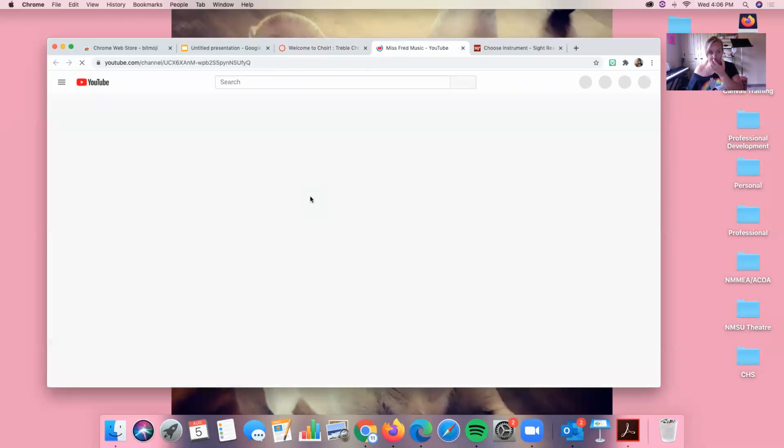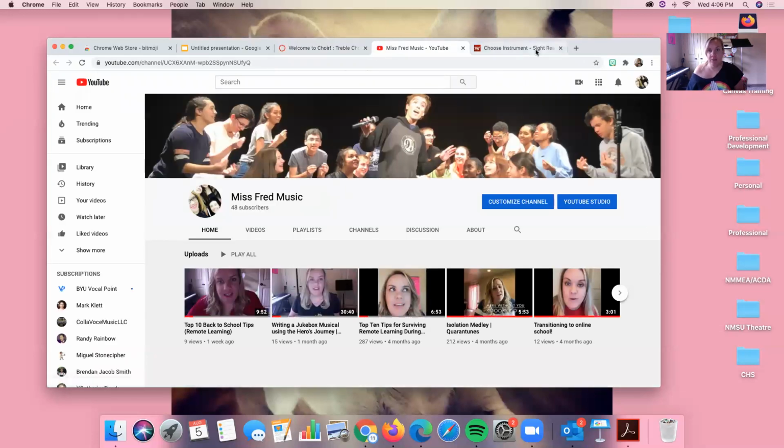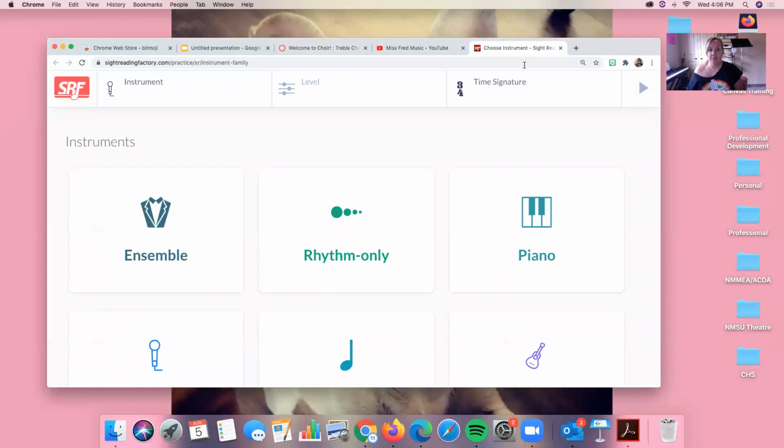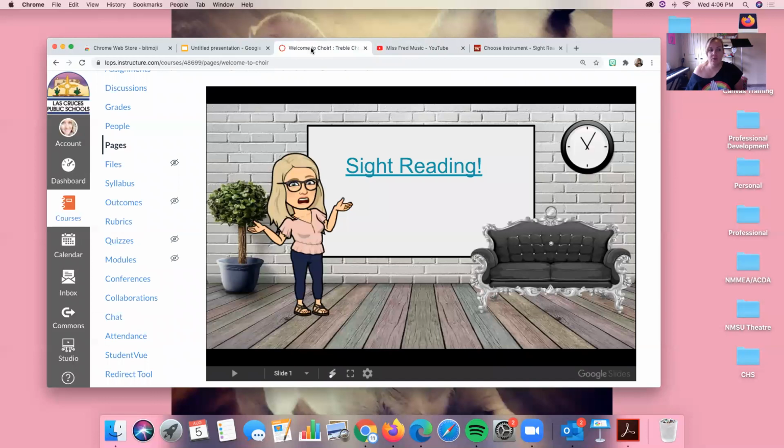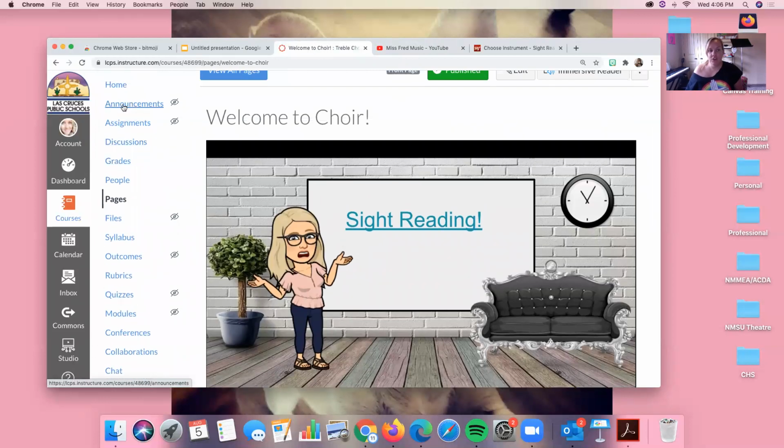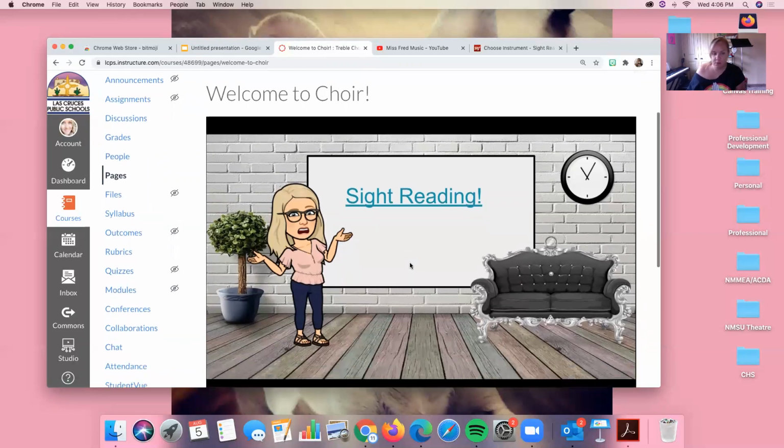So now every time you click on my Bitmoji, it's going to take you to my YouTube channel. And every time you click on my words, it's going to take you to Sight Reading Factory. And you can link anything you want. So if you want to link your modules page, you can link your modules page, or your syllabus. You can put whatever you want on this board. Those are just my examples, okay?